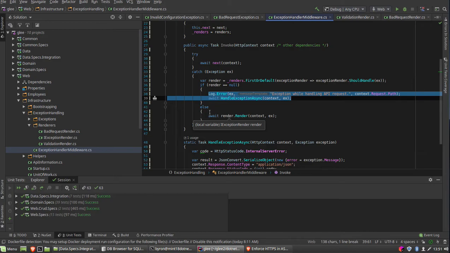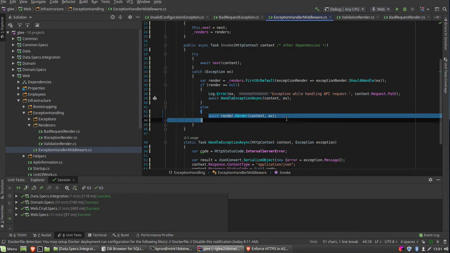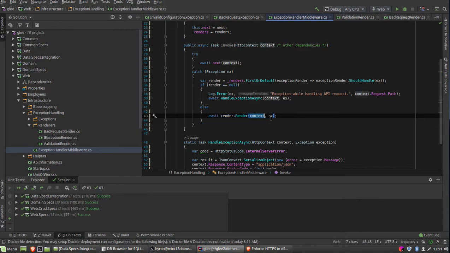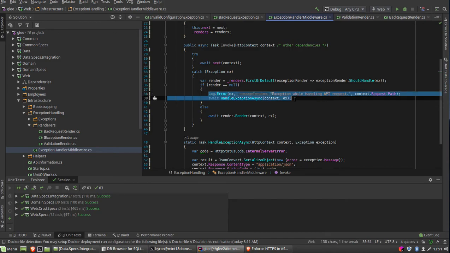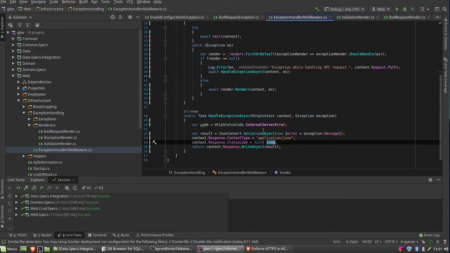Now, if it does find a renderer, then it will pass that exception into the Render function and apply that to the context. So basically, this is where it repackages the exception, and this is where it simply returns the 500 error. Here it is right here. The code is the internal server error, and it's repackaging that as application JSON. So this is how our system is intercepting and repackaging exceptions.